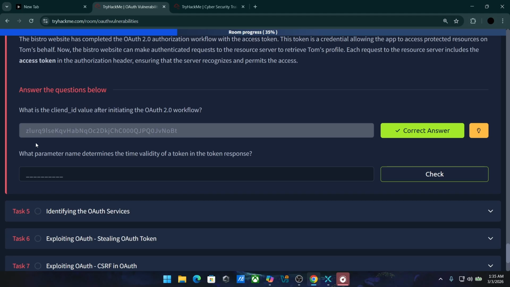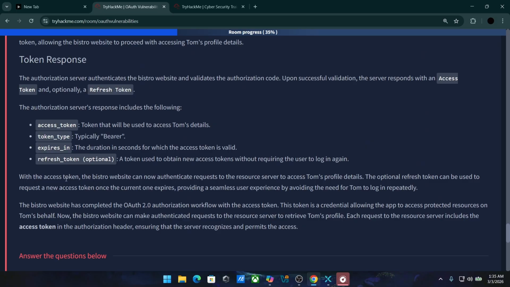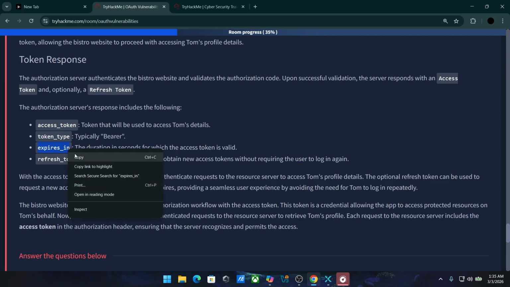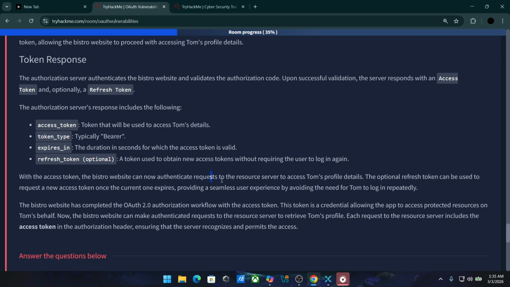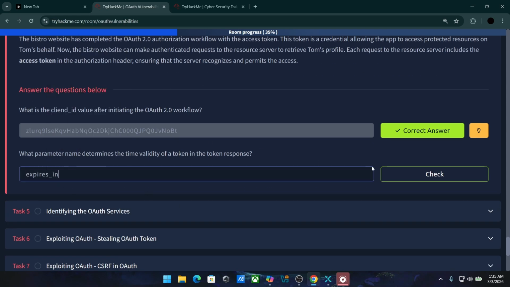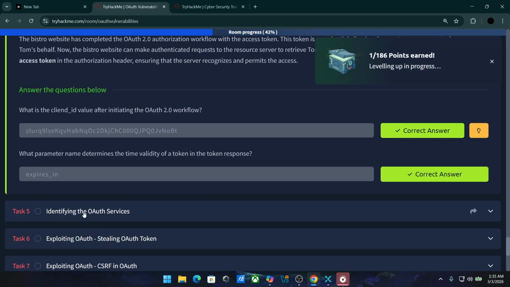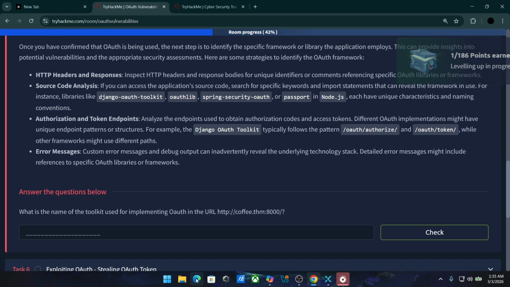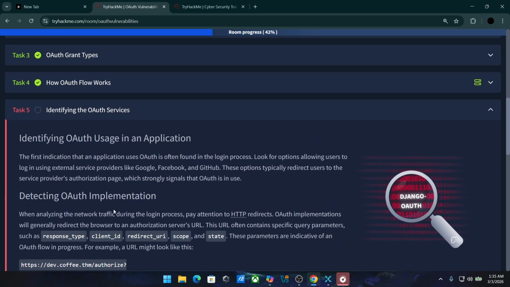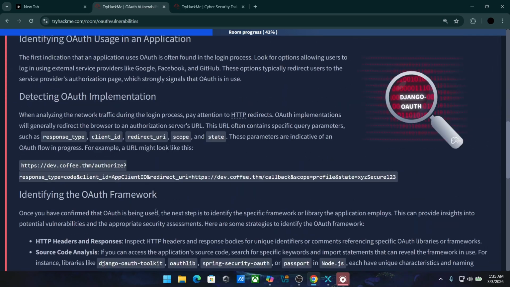What parameter name determines the time validity of the token in the token response? Is that refresh token or expires in? Refresh token will give a new token, but... sorry about that. Oh, it is very short. No, it is big, but compared to others it is short.